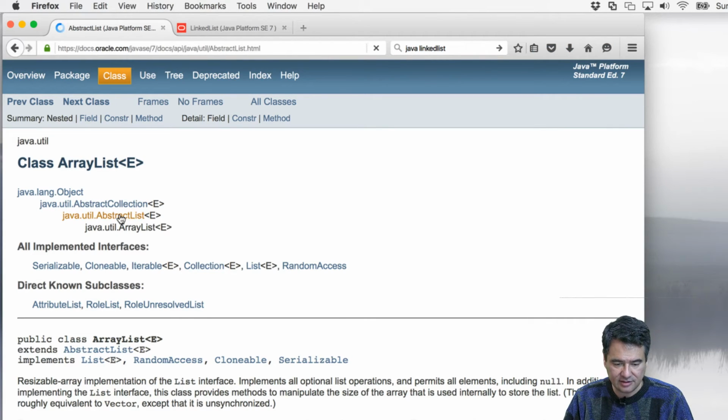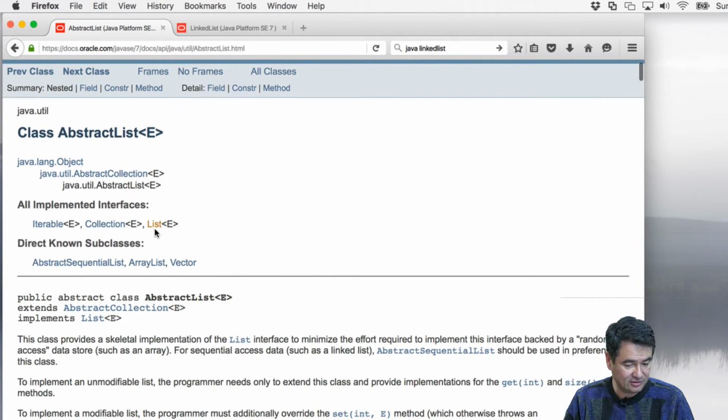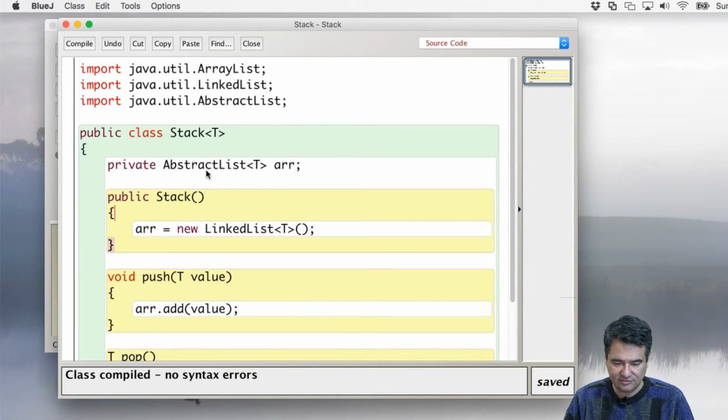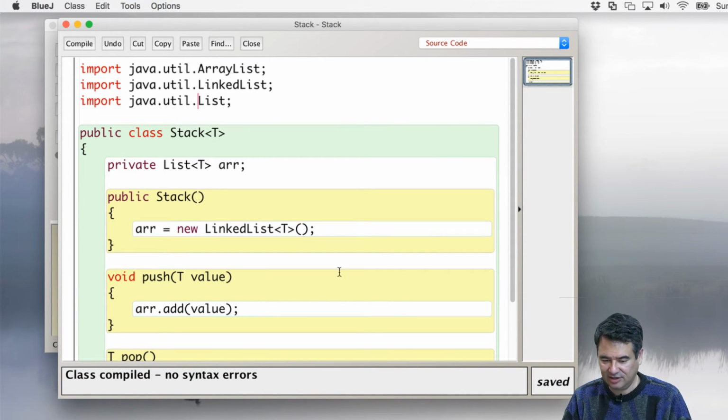So I just click on it. It says that this is a class called abstract list. Oh, and here's what I was actually looking for. This thing called an interface called a list. Let's try that. Let's just say list, and we'll change this. Ah, it works. That's actually what I wanted right there.